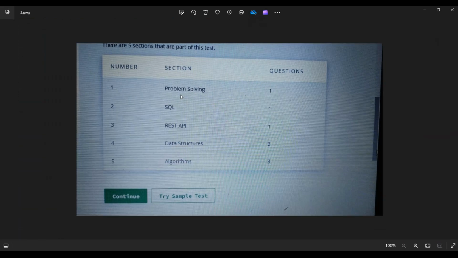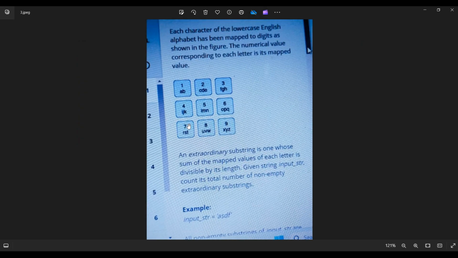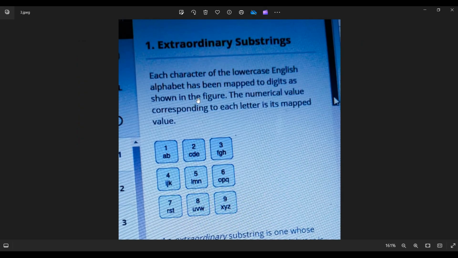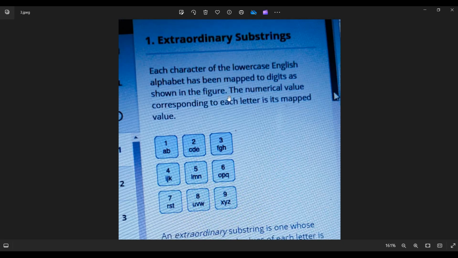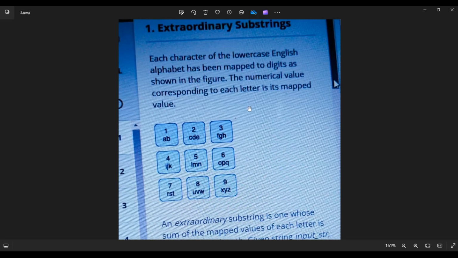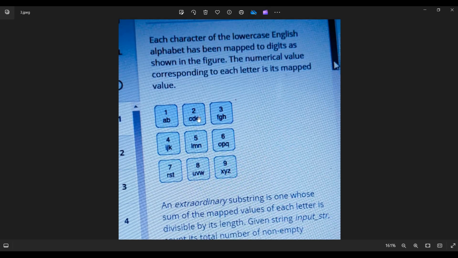Let us see the first section, problem solving one. Here you go: extraordinary substring. Each character of the lowercase English alphabet has been mapped to digits as shown in the figure. The numerical value corresponding to each letter is its mapped value: 1 for A, B, C; 2 for D, E, F; 3 for G, H, I; 4 for J, K, L; 5 for M, N, O; 6 for P, Q, R; 7 for S, T, U; 8 for V, W, X; 9 for Y, Z.